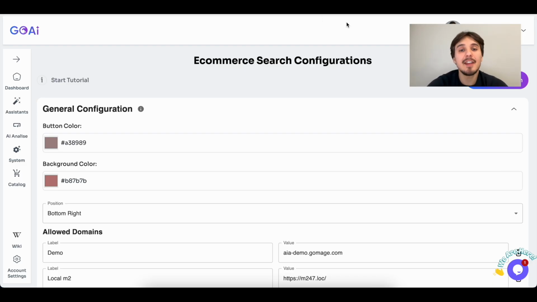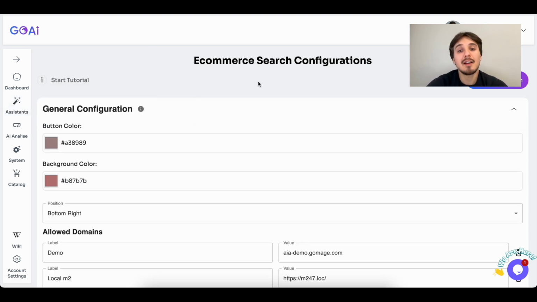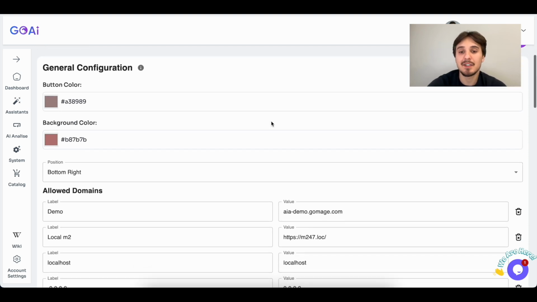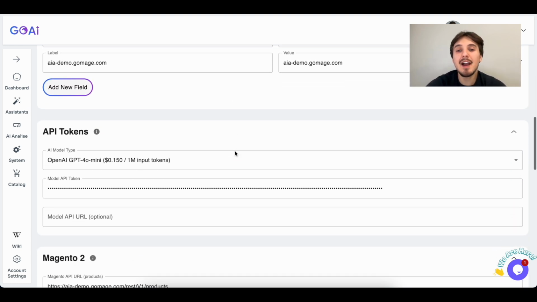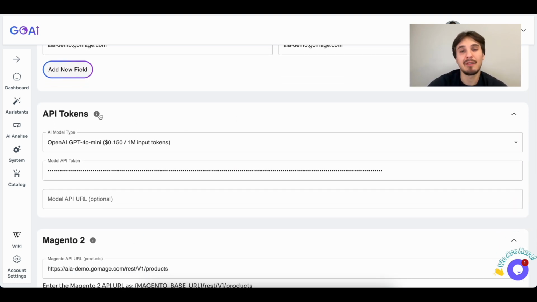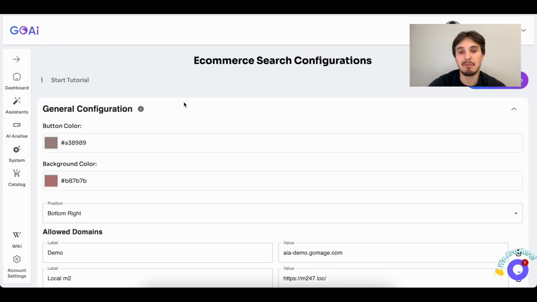To configure the e-commerce search consultant, start by logging into the Assistant Management panel and accessing the configuration panel through the e-commerce search consultation section in the sidebar menu. Customize the assistant's appearance by adjusting visual preferences such as button color, background color, and position. Enable AI model integration by entering the required API tokens in the designated section. Once your configurations are complete, save your changes by clicking the Save Configuration button.